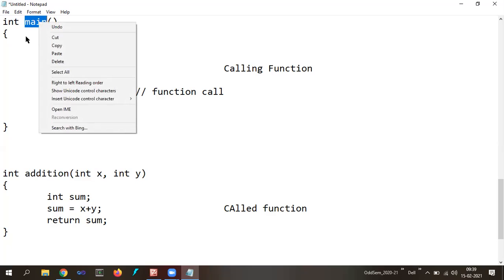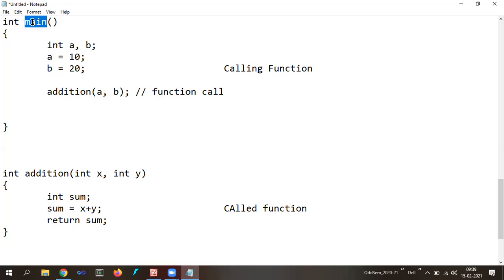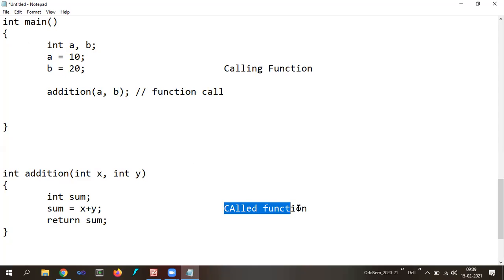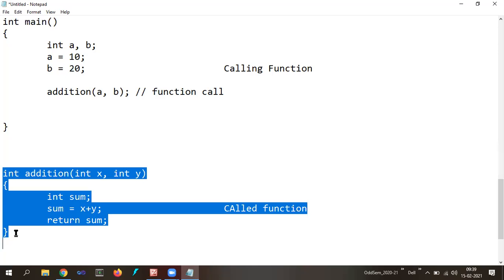So I can call this main a calling function. To whom is it calling? Addition. So shall I tell this addition function to be a called function? Yes. So always remember these two terms, calling function and called function. Calling function is the function in which there is a function call statement. Called function is the function which actually represents the definition of the user defined function.